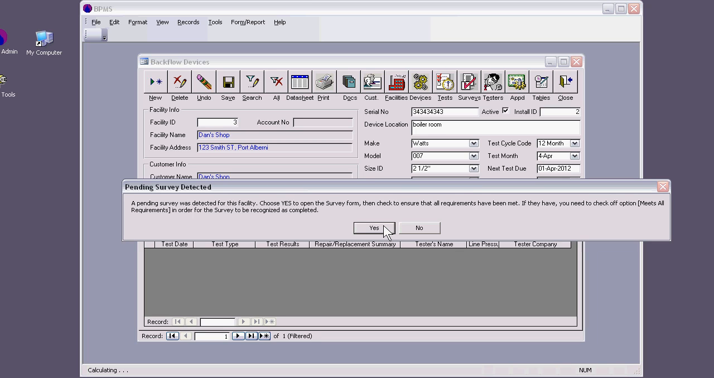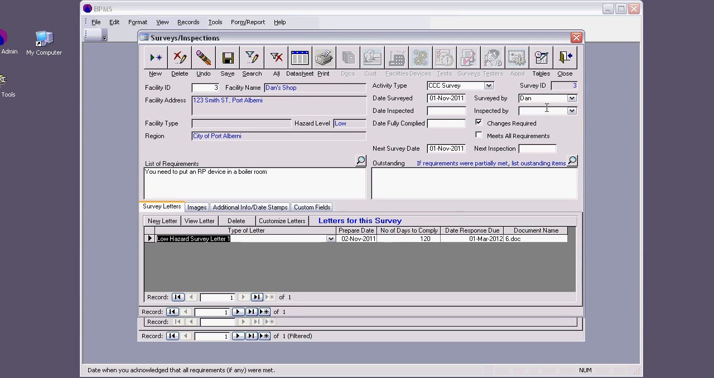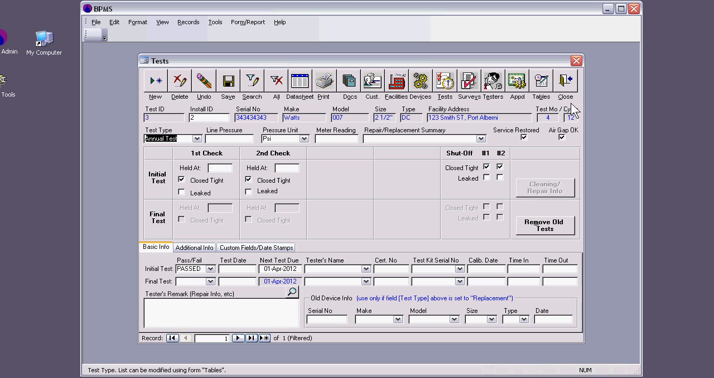So I'm going to say yes, and I'm going to open this survey, and considering that I got a test for this device, I'm going to put meets all requirements, and you see that my next survey date went 5 years ahead the way I set it up, right? And so if I close this, then my next survey will be in 2016. So now I got back to my test. Now that I set this survey that it's okay, we need to survey it again in 5 years.